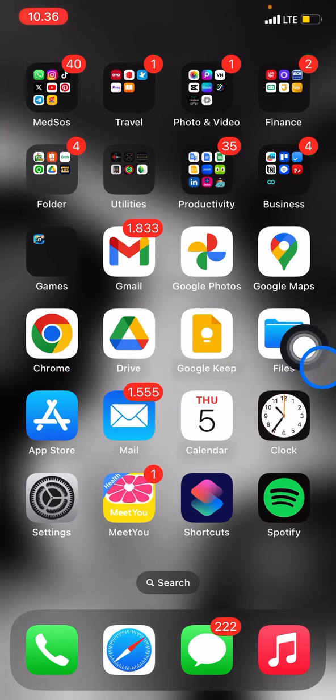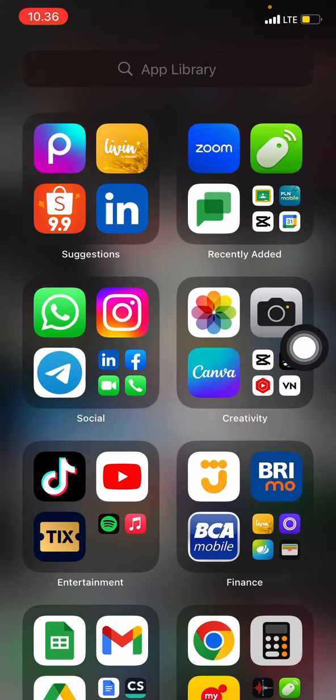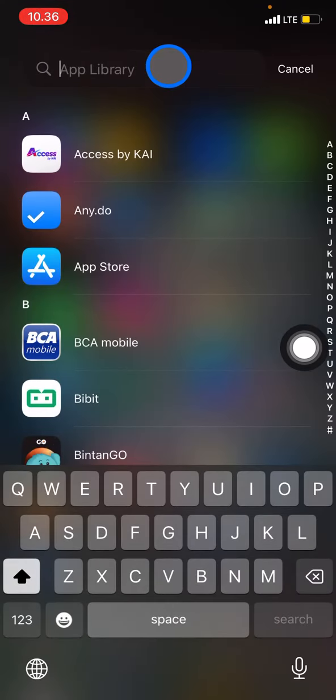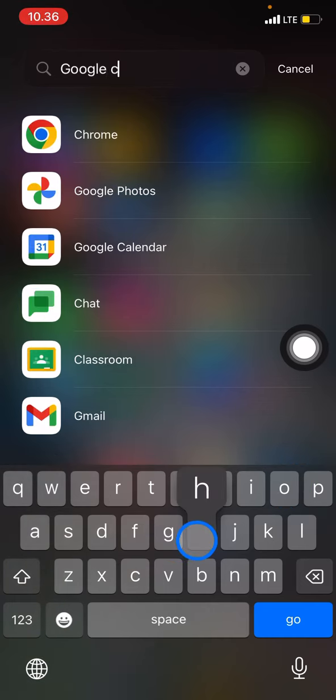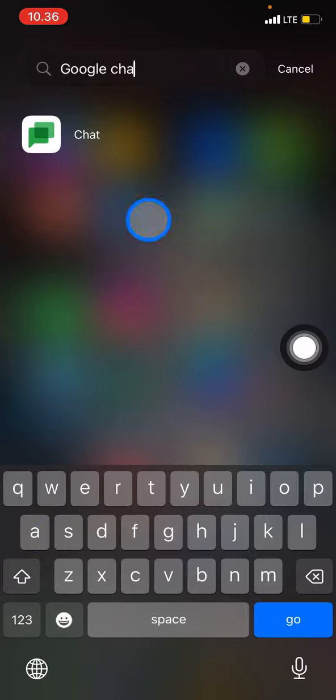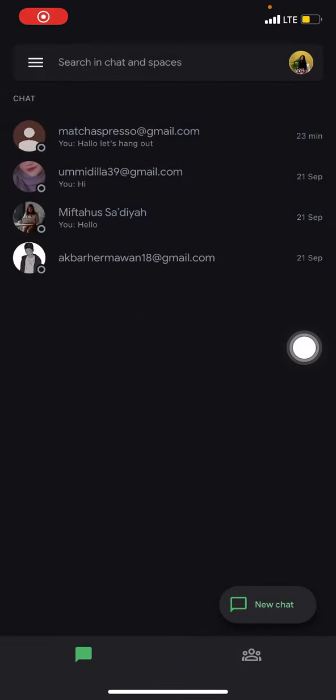You just need to slide your screen to the left side until you find the app library. But if you forget the symbol of the application and you are not sure which application is Google Chat, you just need to go into this search button, type Google Chat, and it will appear right on the screen. After that, you just need to click it to enter the application.